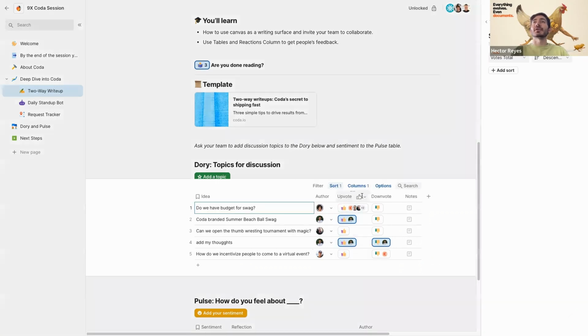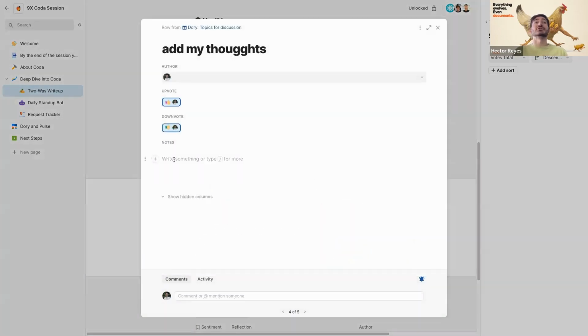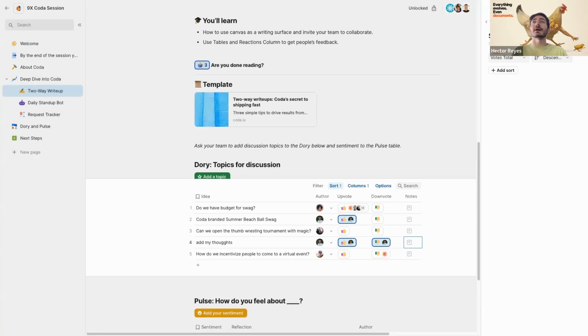I can sort these by upvotes, for example, in descending order, so I know how to prioritize which questions are going to be asked first, and then I can add my answer notes over here as well. So it's pretty useful if you are in a big team meeting and you want to figure out what questions people have, how to prioritize them, and give people the opportunity to add their questions first, upvote them, and then go through this list depending on what people want to hear or what people want to ask.